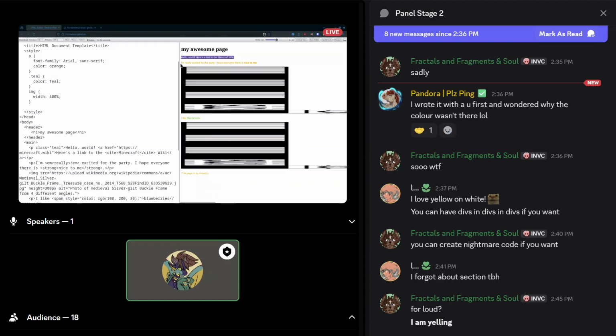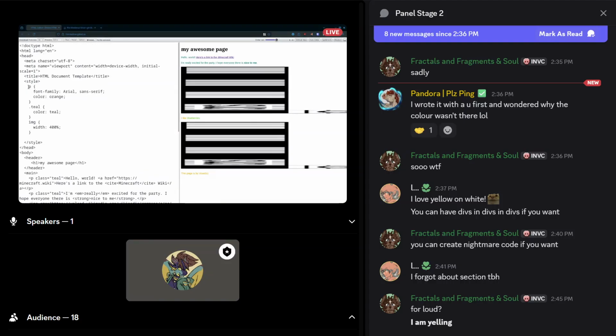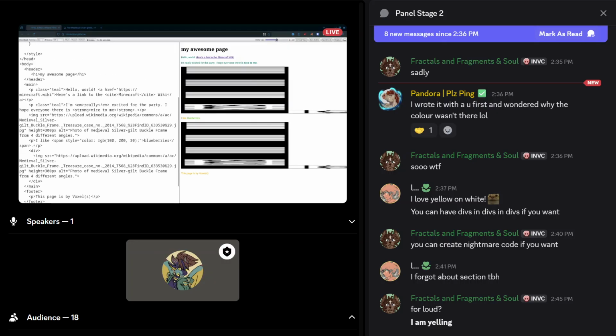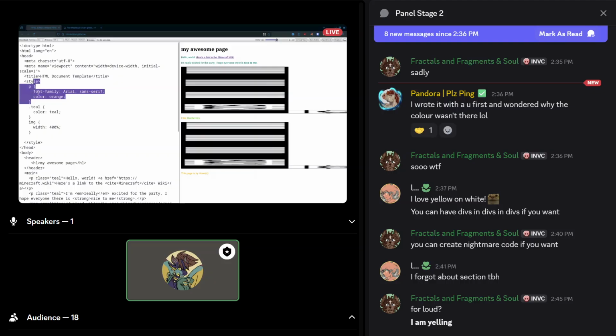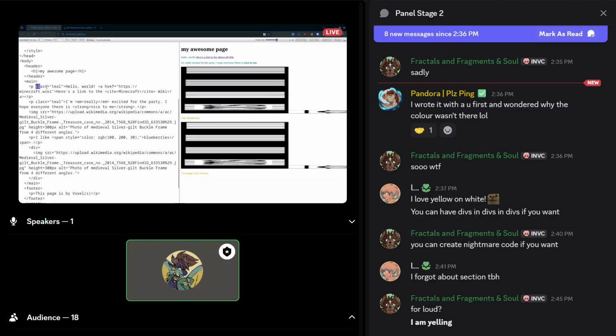And if we want the party paragraph to also be teal, then we will add the class to that one and it also becomes teal, because paragraphs in general are orange, but anything of class teal is teal. I do wonder if we reorder these, does it? Okay. Paragraphs are orange, but anything of class teal is teal. And since these are of class teal, they become teal.